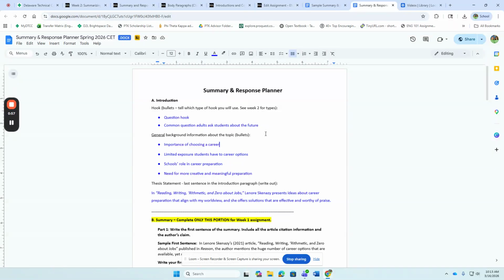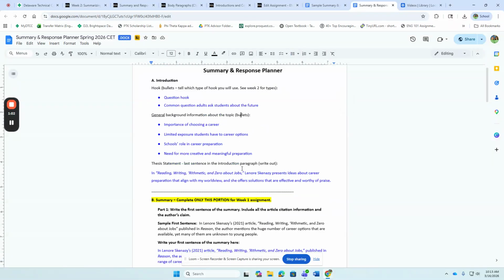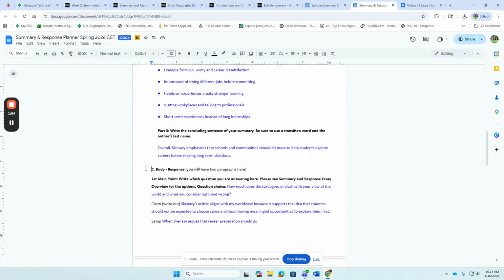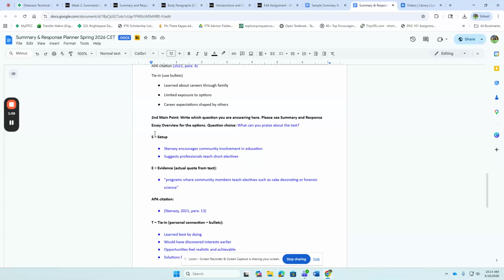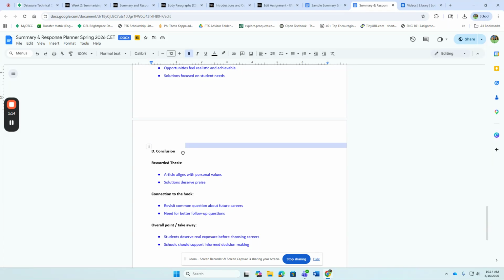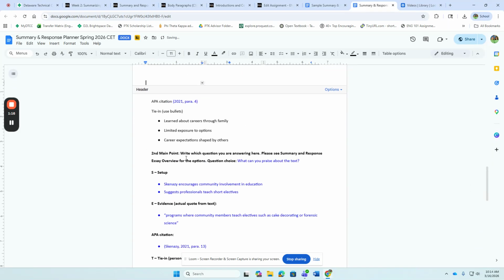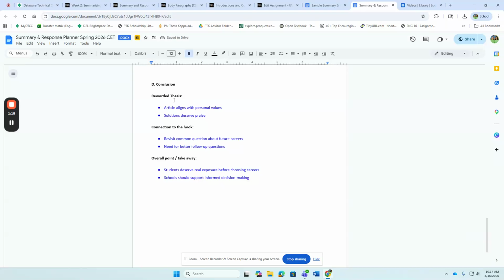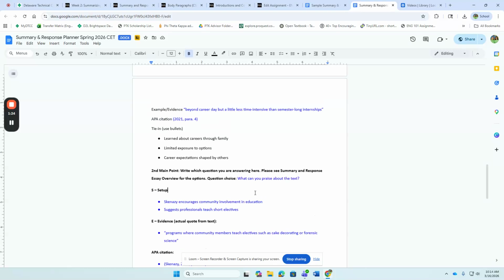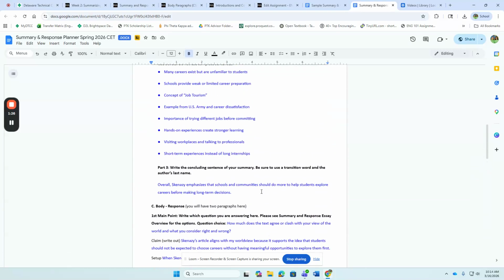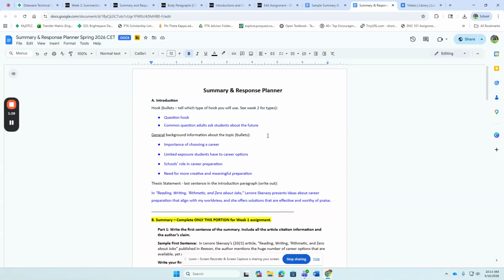Now, what you're going to be doing for this assignment is filling out the introduction. You're going to be filling out the body paragraphs, and you have your first body paragraph, your second body paragraph, and then you will have your conclusion as well. So notice again that some of these areas are completely written out, and some of these areas are just bullet points. So let's go through each part to make sure that we're understanding what to do.